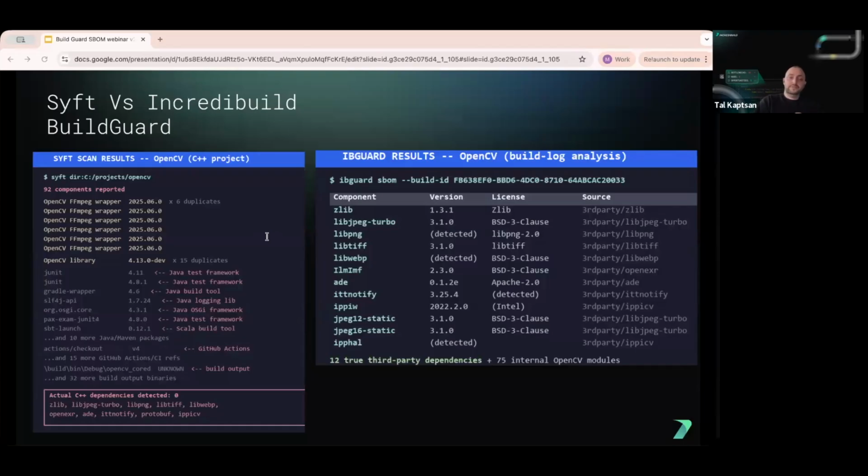Okay, so here on the left, we can see Syft. Syft reported 92 components, but let's look at what's actually in there. We have JUnit, Gradle, Scala, some GitHub Action CI workflow references, and only one C++ component. But why? Because Syft scanned every file in the repository. OpenCV has Java bindings, Android support files, CI configuration. It found it all and reported it as software components.